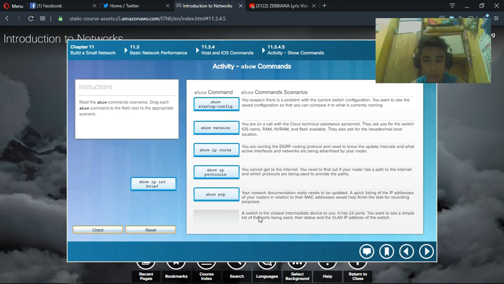Next is a switch, the closest intermediate device to you. It has 24 ports, the Fast Ethernet ports, I think. You want to see a simple list of ports being used, their status, and IP addresses on the switch.